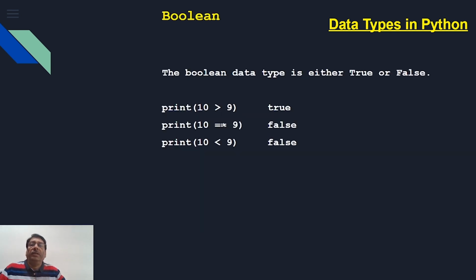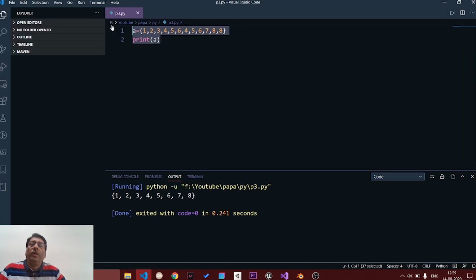Then you have a data type called the Boolean data type. The Boolean data type basically tells you whether it is true or false, whether the condition is true or whether the condition is false and so on. So how can you do that? When you say print 10 greater than 9, it is true. 10 equals 9, false. 10 less than 9 is false and so on. So this is how you can work with the Boolean data type.